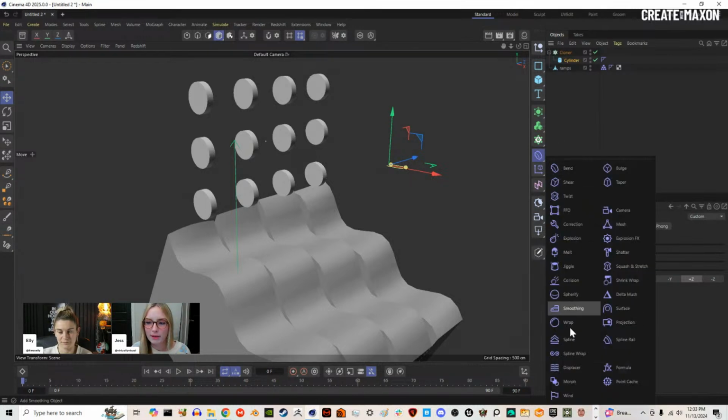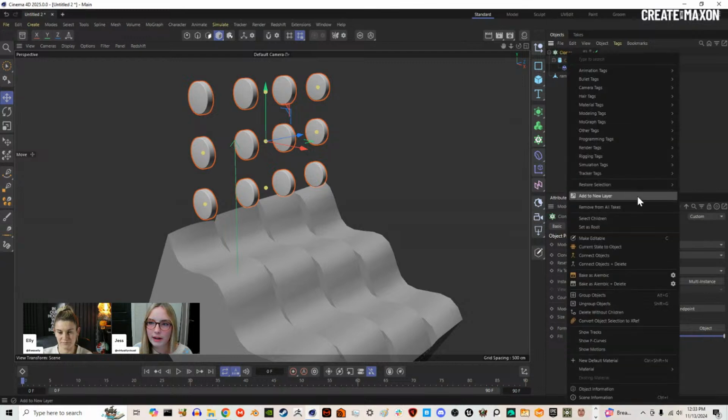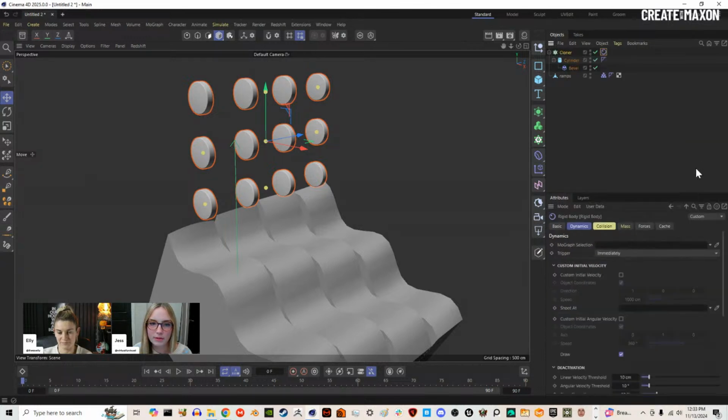And I might even add a bevel onto this as well. So I'm going to drag a bevel, put that on my cylinder, and increase the subdivision maybe once or twice. And then we can go right into our cloner and we can add our rigid body tag. So now this will interact with our ramps.